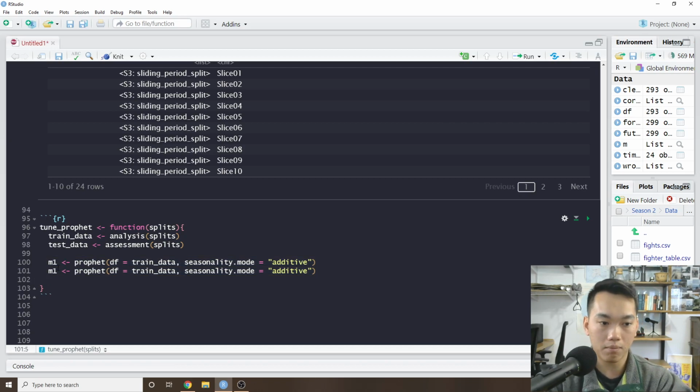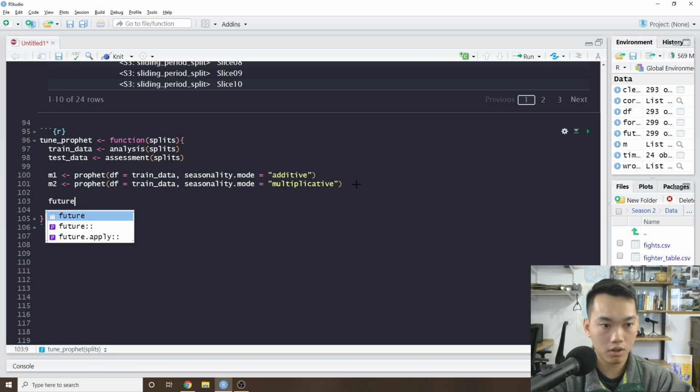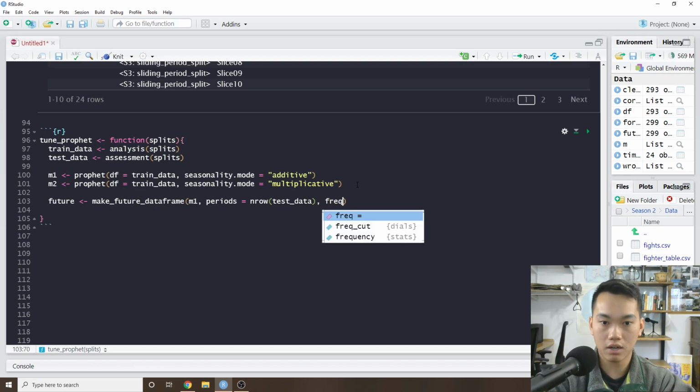And then we can do M2, which is, how do you spell it, seasonality mode multiplicative. Cool. And then we can do a future. Make future data frame M1, periods is equal to nrow test data, freq is week, and then we'll say include history equals false.